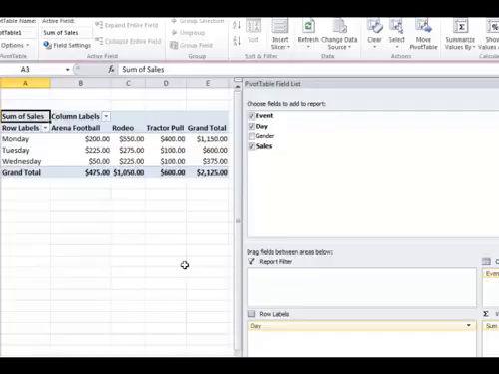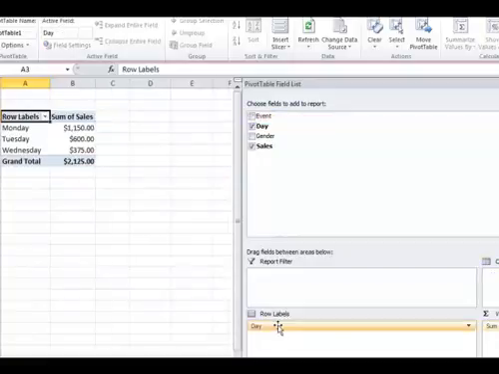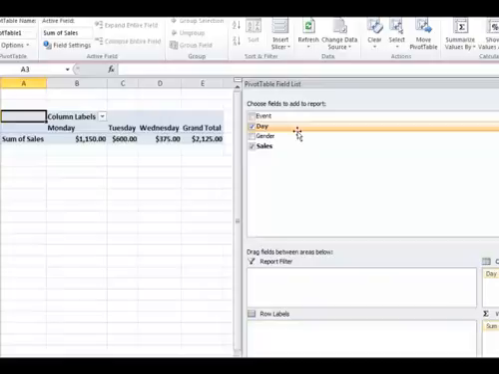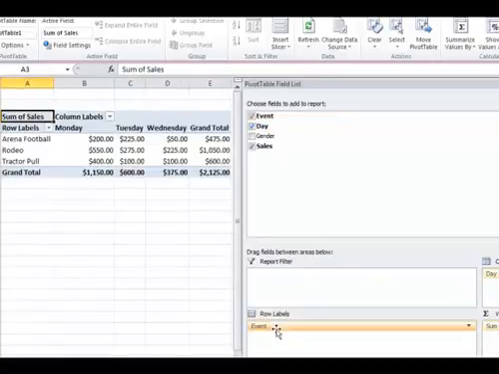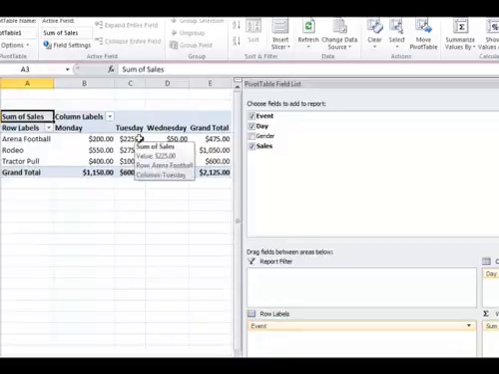let's say, okay, I want to look at this a different way. I want to look at it so that my columns are my days. Well, I'm going to deselect my event from my columns, and I'm going to move my day over to the columns. I'm going to put my event as my rows. Right, now I have a totally different view. I have my events here and my days here.